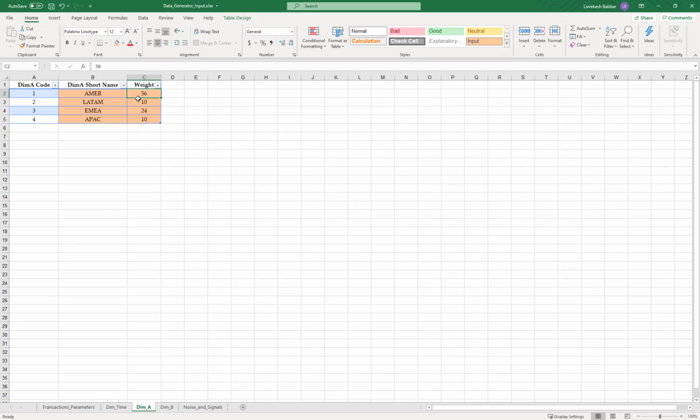And then in this dimension, let's just say I want to make the Americas region a little bit not that much of an overweight, so a little bit down in terms of the weightage. So let's just go with 46. And as I said before, these numbers don't have to add up to anything. They are all relative numbers within that same sheet.